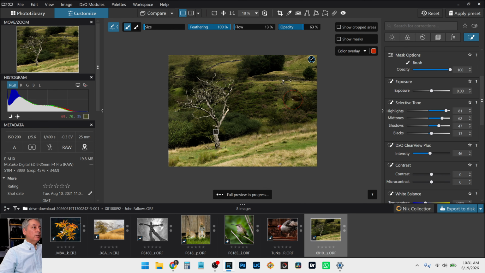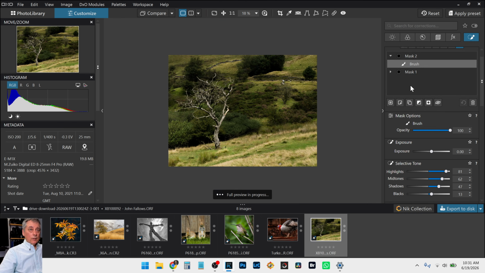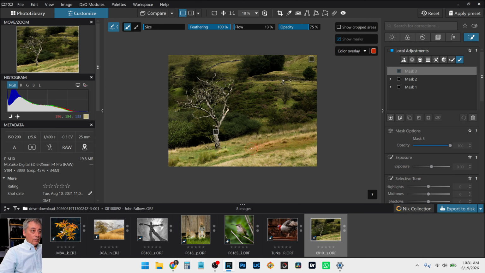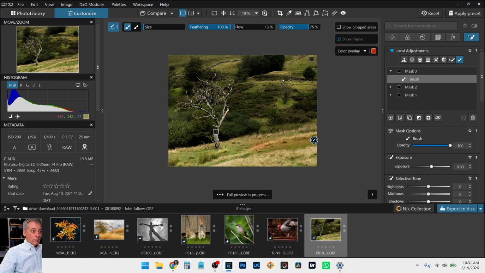That's a bit too much. Bring this down. Okay, let's do another brush and darken some areas. Oops. Right in here.